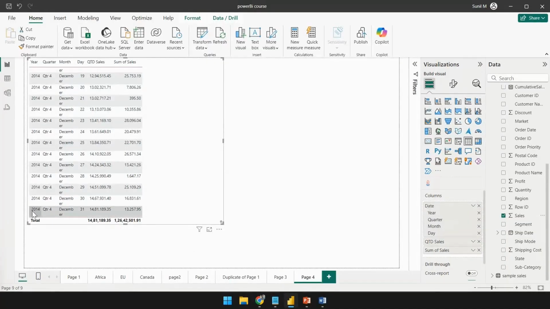So over here you can see that in 2014 quarter 4, we are doing this much of sales, which is 14,81,189. That's why in the total it is giving you that value and not the combined sales value. If you want to see the combined sales value, you can find it inside the sum of sales. So this is how you will use the QTD function.